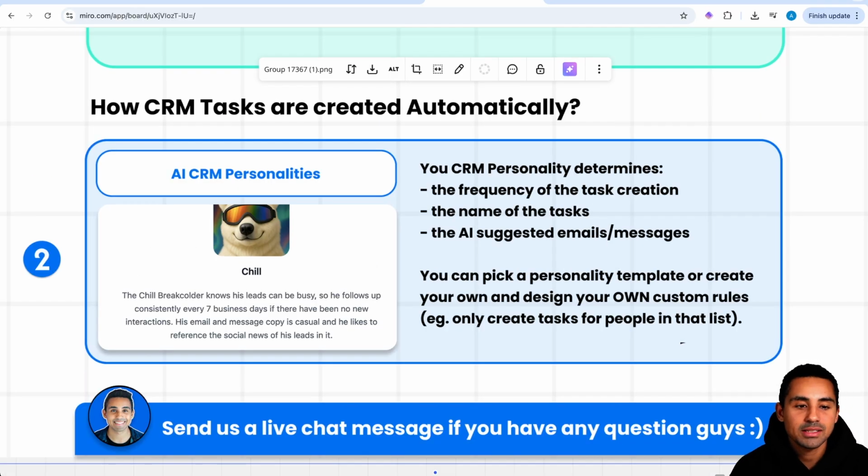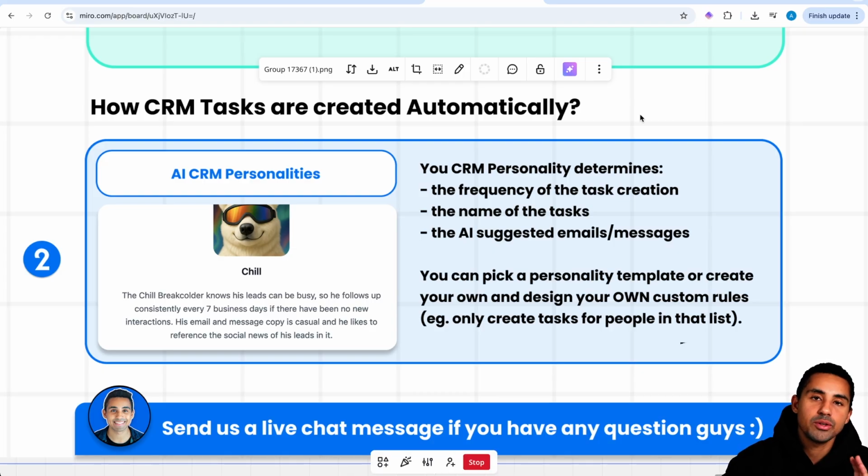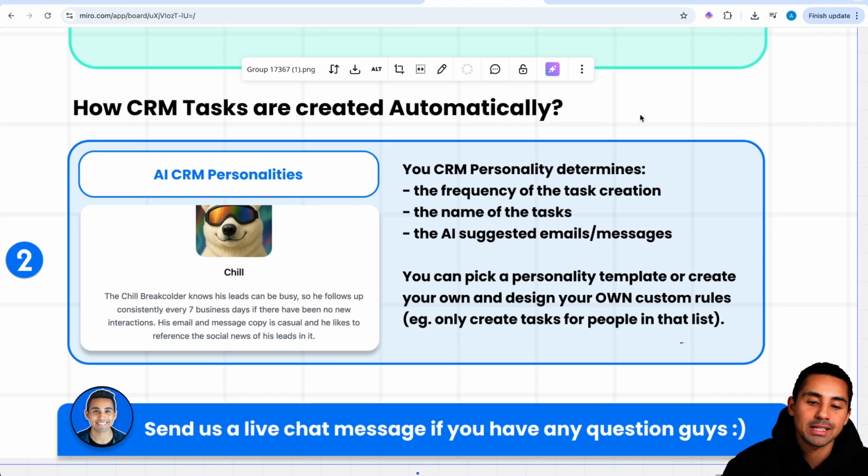All right, so next we have the CRM tasks that are created automatically by Vision. In a nutshell, you have a CRM personality that will create your tasks automatically. Your CRM personality determines the frequency of the task creation, the name of the task, and the AI suggested emails and messages that will be generated. You can pick a template personality that we created, or you can create your own and design your own custom rules.